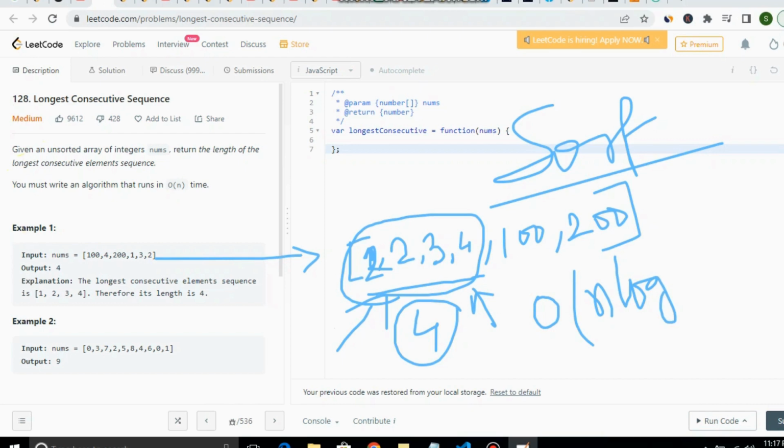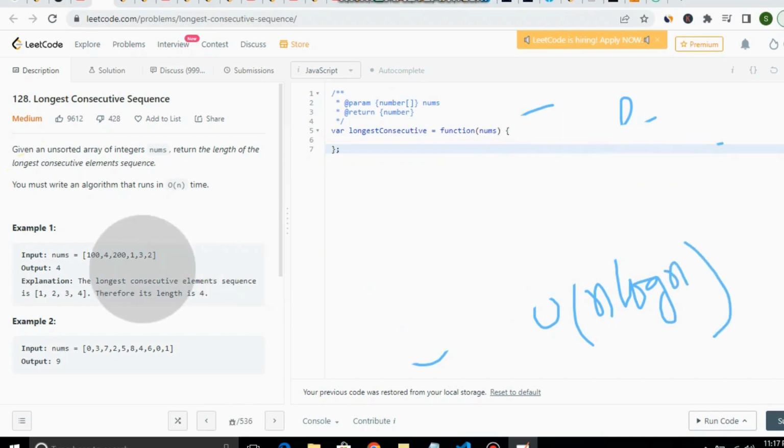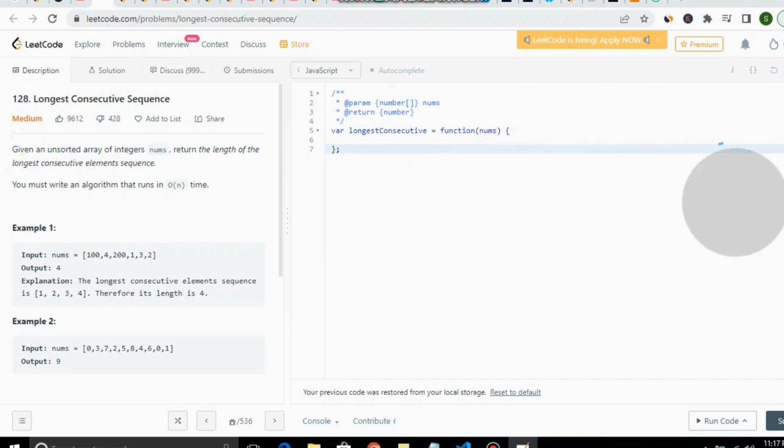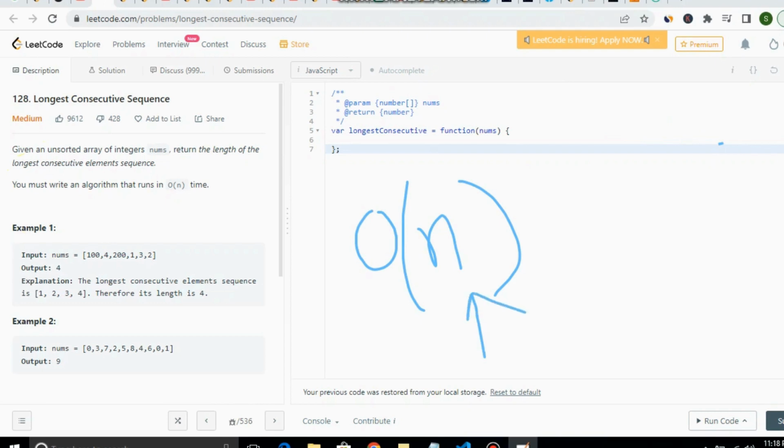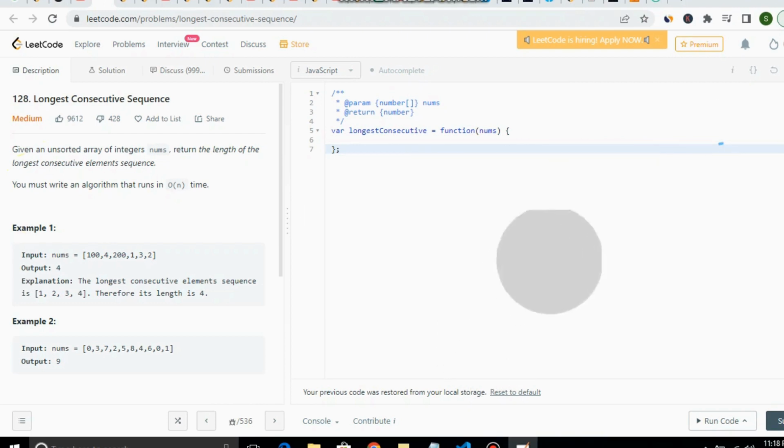right? For sorting. But in this problem we need to find a linear algorithm, where the complexity will be big O of n, right? So we need to find it out. Can we do a better approach? Do we have any better approach to achieve big O of n, right? Surely we have a better approach. I will tell you, we'll see how we can improve this algorithm and how we can achieve big O of n.